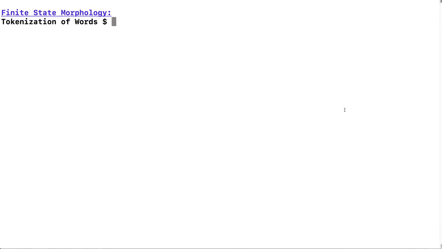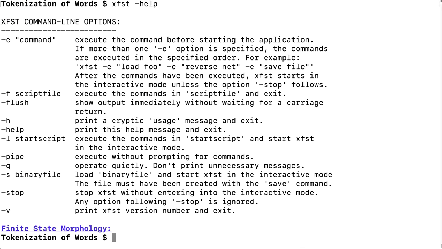The last thing that we're going to do is apply the tokenizer using the XFST tokenize program, as well as using FOMA's flookup function. When we run XFST using the dash help flag, we observe that we can provide additional commands at the command line using the dash E flag. When we do so, XFST will execute the command specified as it starts up. We will use this in conjunction with the dash L flag that we've been using for our startup script, and dash stop to exit from interactive mode.